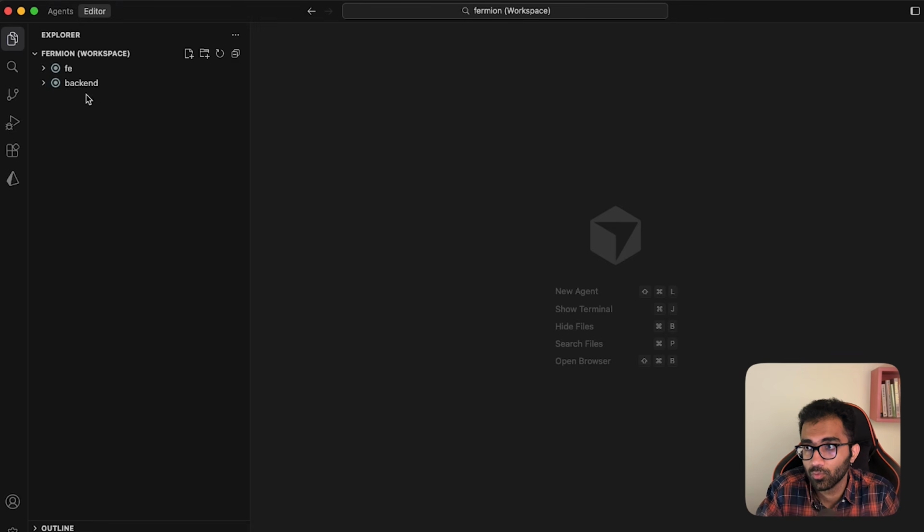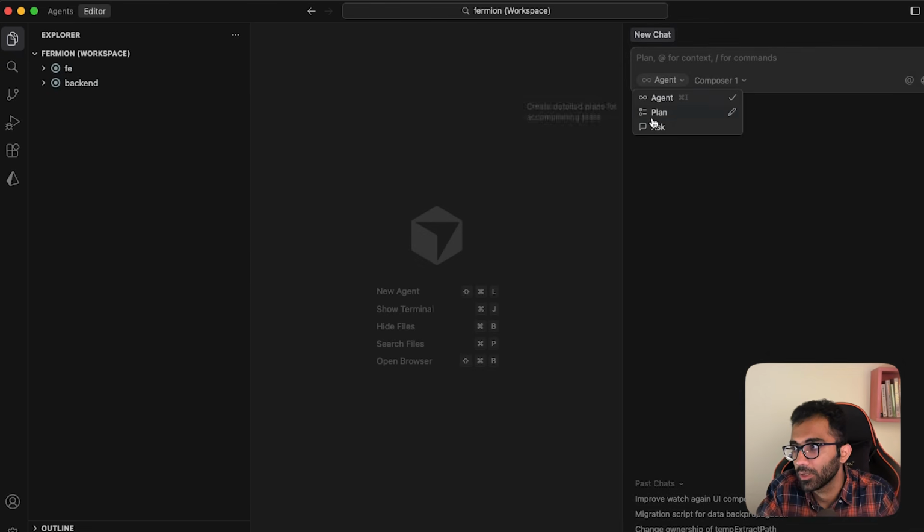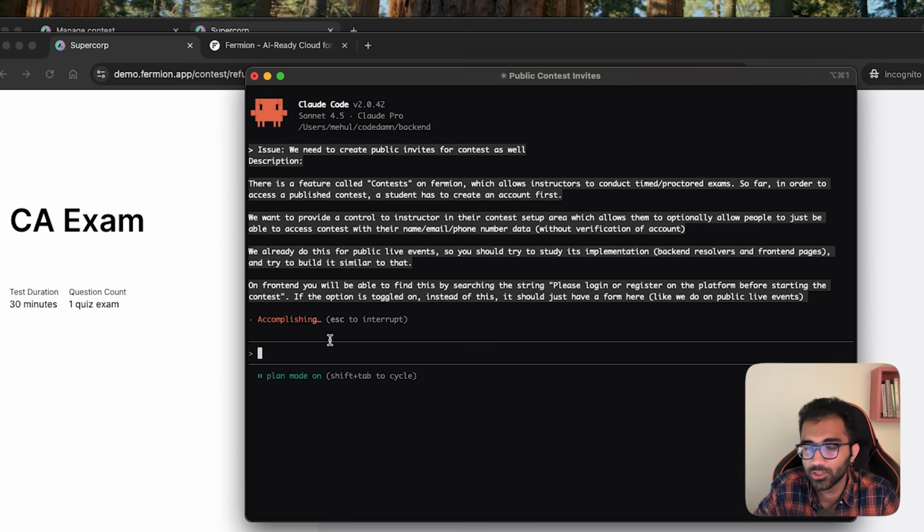Cursor supports it through workspaces, so you have to create a workspace and then whatever agent mode or whatever you're using will be able to do that. In Cursor, for example, you can use this plan mode, which is equivalent to how Claude Code's plan mode works. All right, so once it's done, I'll just let it work and I'll just do something else.